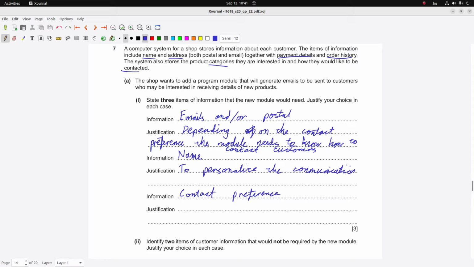Contact preference, to pick an appropriate communication method that the customer actually likes. Okay, that's pretty easy points. At least I hope they're easy.